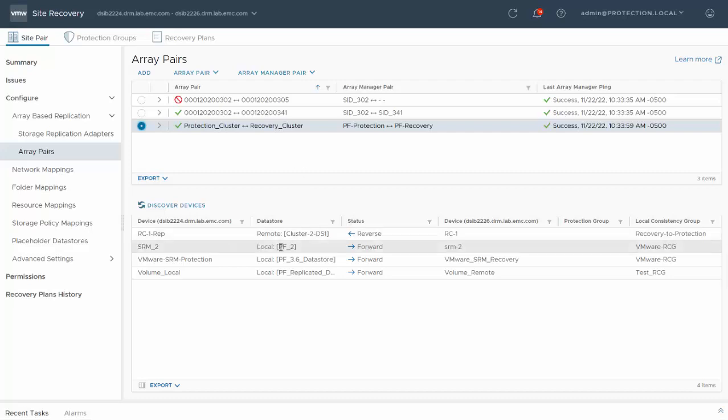You'll see I have one of these pairs is going the opposite direction and then 3 are forward. Bidirectional support is there. So if you want to run half your environment on one PowerFlex cluster and the other half on the other PowerFlex cluster, perfectly fine. I have a single volume here for my consistency group that we're dealing with, the test RCG.